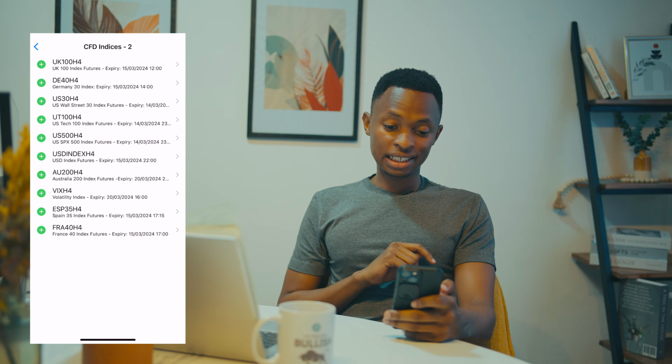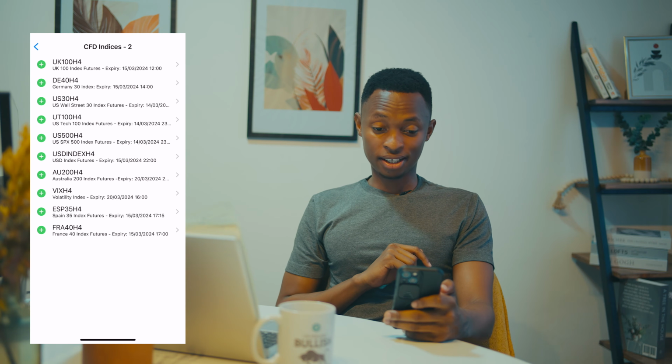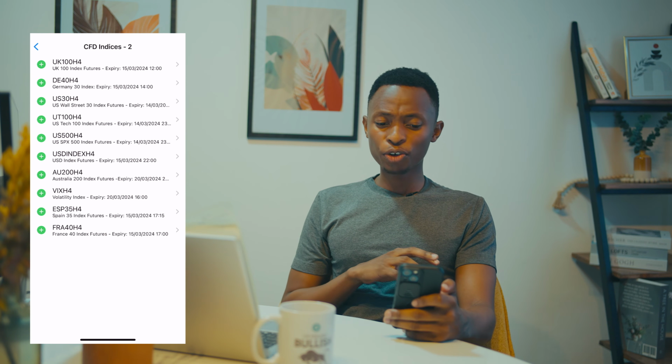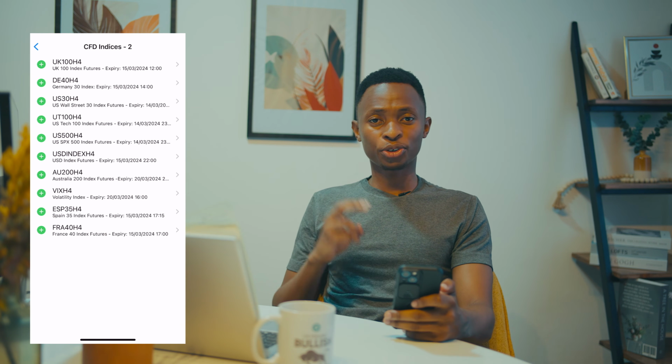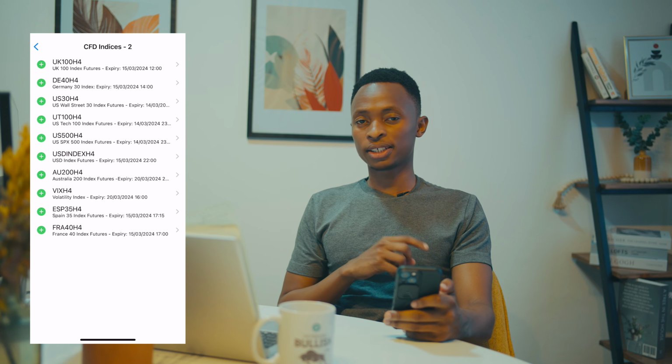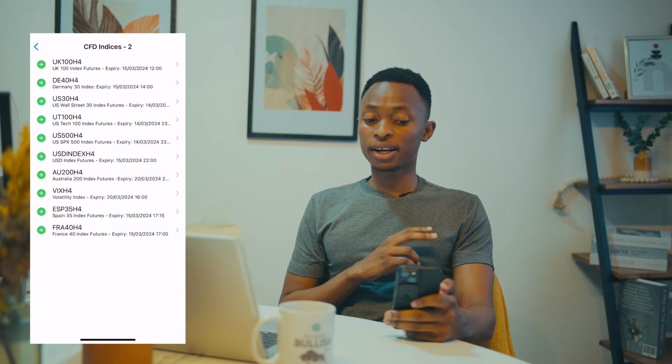Next, the next list, which is the more popular list, and this is where you find the American indices, the European indices, and the UK indices. In this case, we have the UK 100.